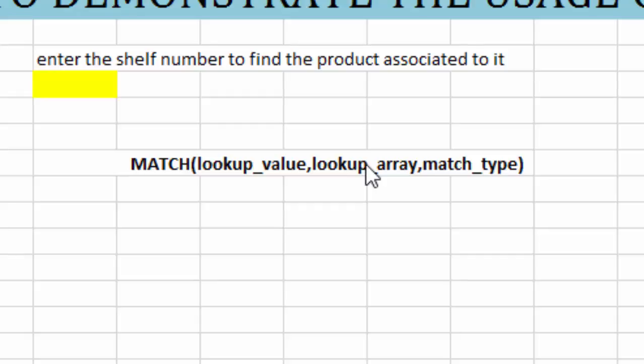Match type is the number -1, 0, or 1. Match type specifies how Microsoft Excel matches lookup value with values in lookup array. If match type is omitted, it can be assumed to be 1.